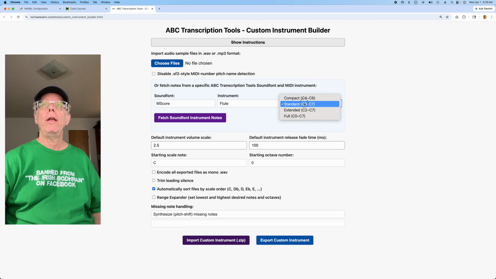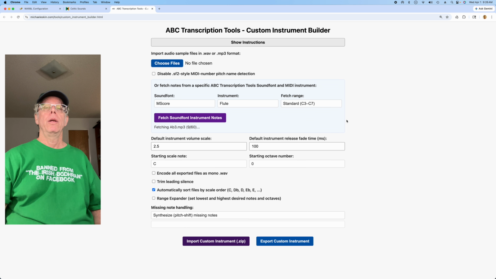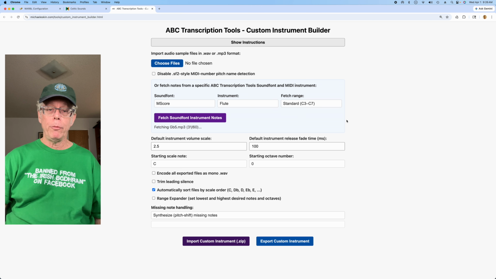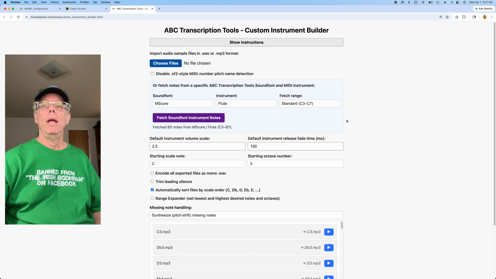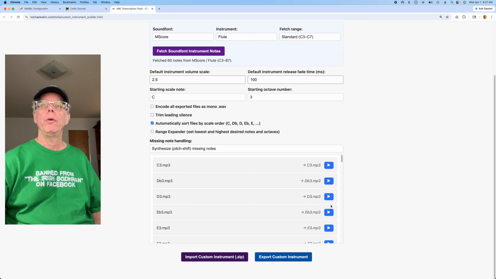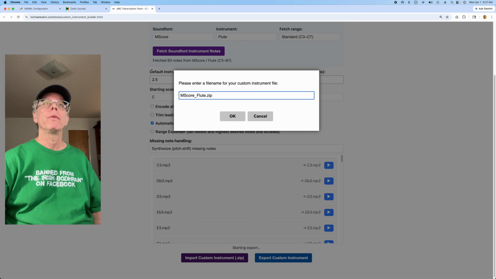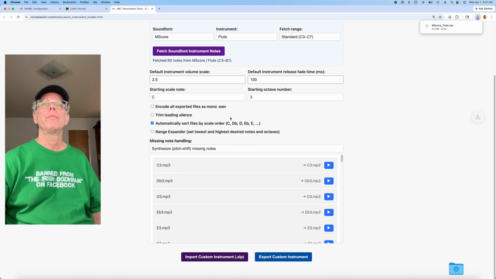and you can pick the range of notes. I'm going to just leave it at standard, and then I just say, fetch Soundfont instrument notes. And it goes off to my website and it grabs all the notes for that instrument. And you can see them down here, and you can play them, see what they sound like, that sort of thing. And then you just say export custom instrument. It'll give you a name, you say okay.